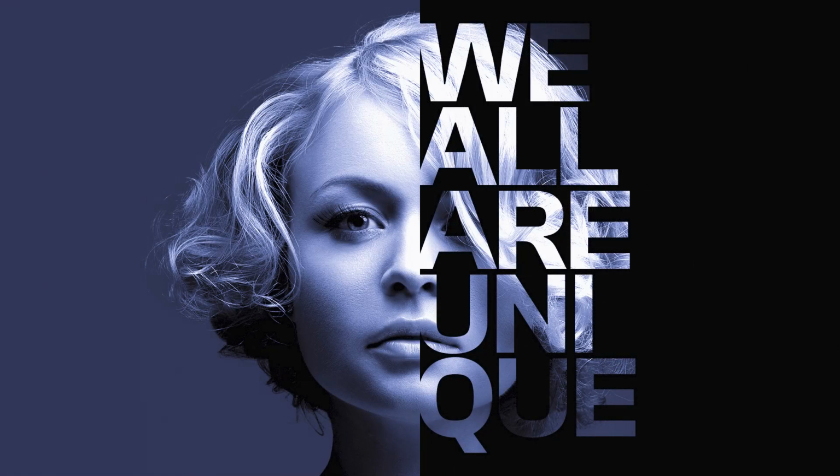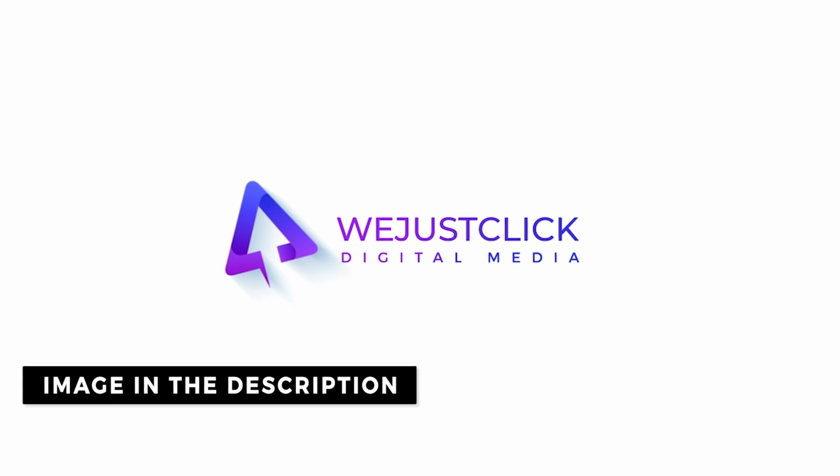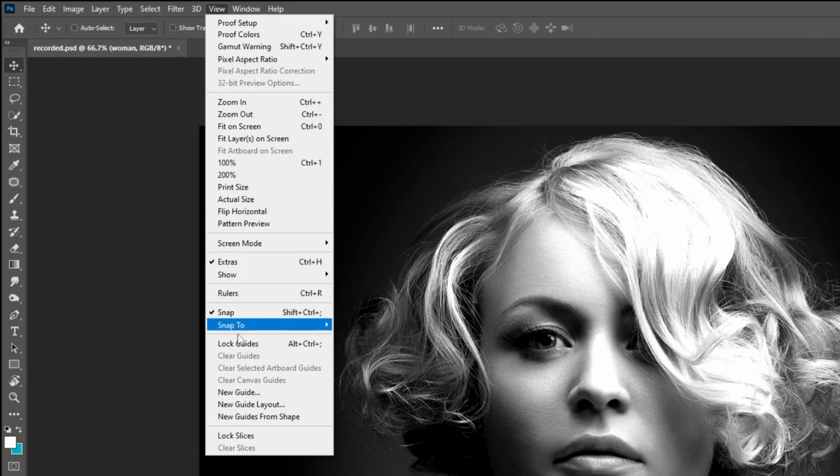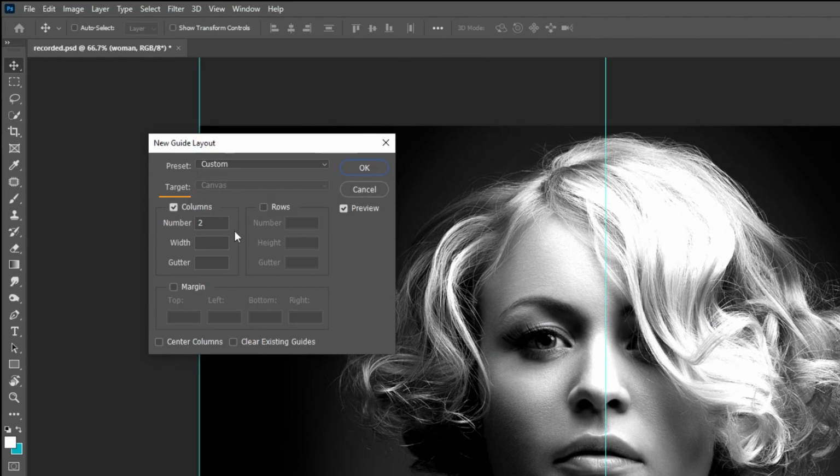Let me show you how to create this text portrait effect in Photoshop. Download the image from the description. First, go to View and choose New Guide Layout. Follow these settings. When you finish, press OK.